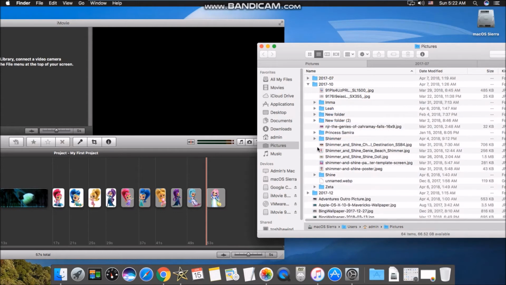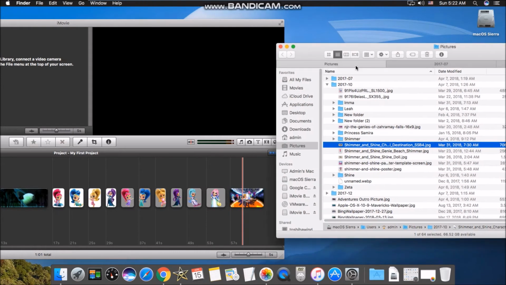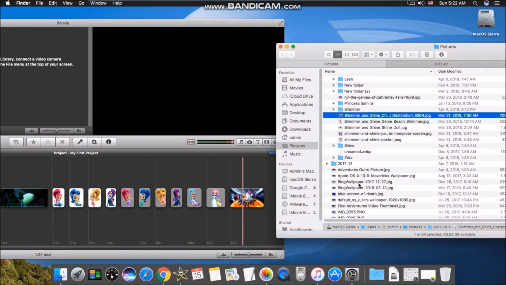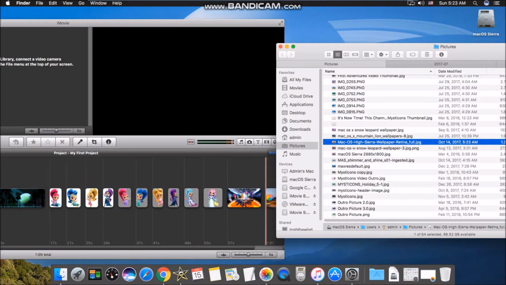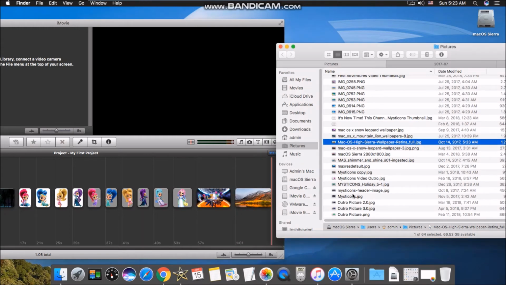I already just clicked this triangle, there we go. This is one of the coolest pictures they put. This is actually the final destination picture, and it has Shimmer and Shine characters in it. Alright. Let's put the macOS High Sierra default wallpaper there. And it expands the timeline. So as you can see, I told you the timeline's gonna expand.